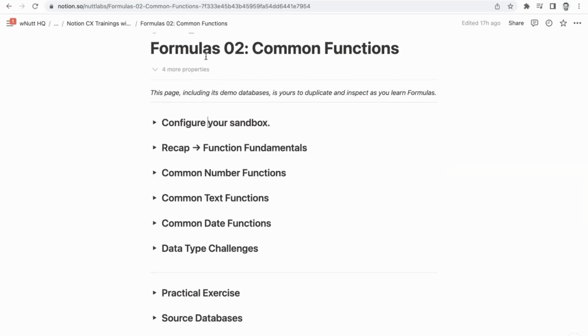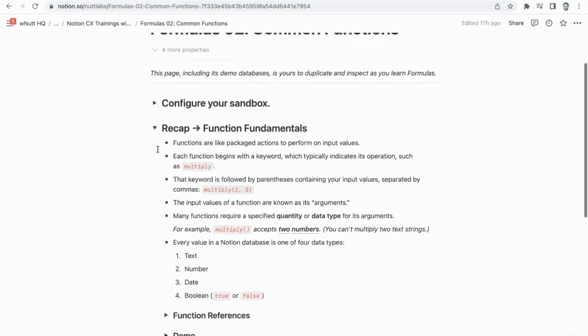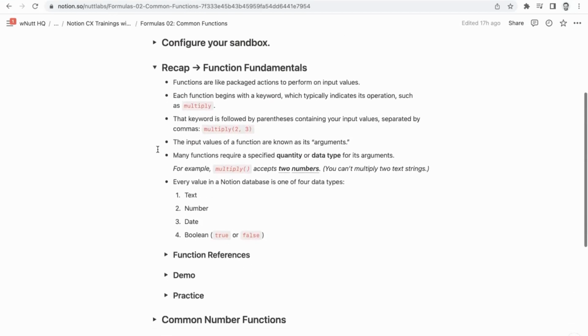So with that in place, just a reminder that you'll have access to this page after the session. You can duplicate it to review all of its contents. And most importantly, you'll have access to those functional demo databases that'll allow you to dissect them and see exactly how they're configured.